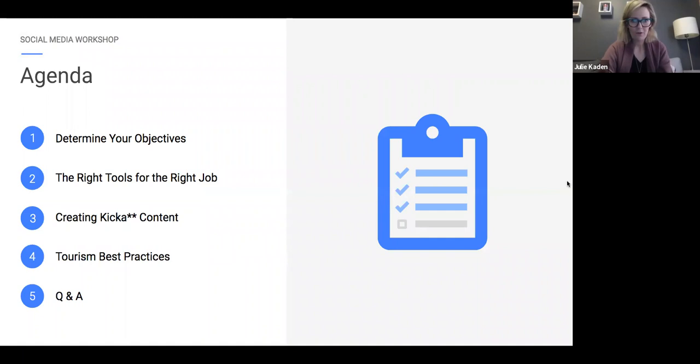Quick review of our agenda. We're going to talk about determining your objectives. That's first things first before you really do anything marketing related. You should have a clear understanding of your objectives. From there, you want to pick the right tools for the right job. Then we're going to jump into creating kick-butt content and some best practices for tourism or otherwise. And then we'll wrap it up with a Q&A and discussion at the end.